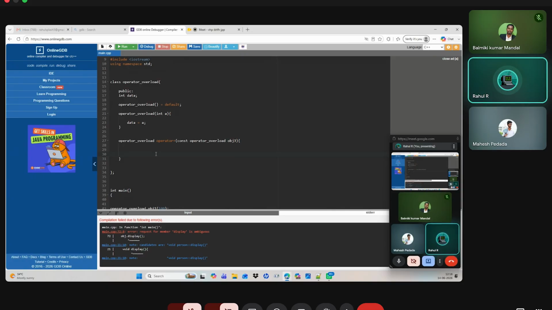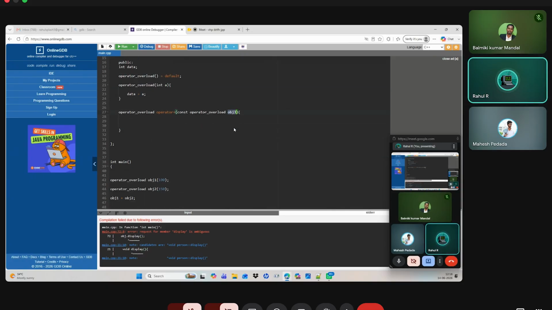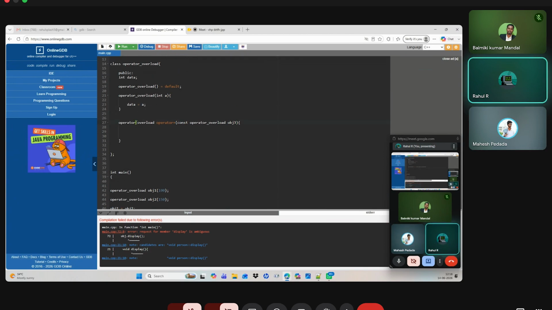Inside it, we are going to write the logic for adding. How will we add it? Object3 always already contains object2, right? Yes. So let me create one more variable here, an overload obj4.